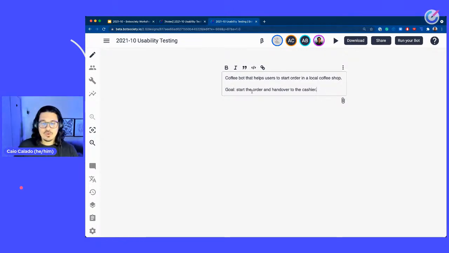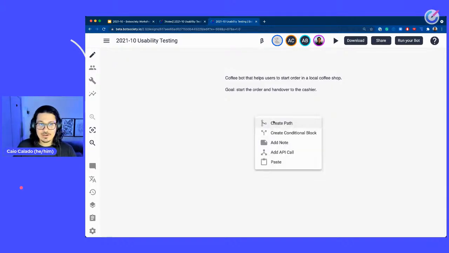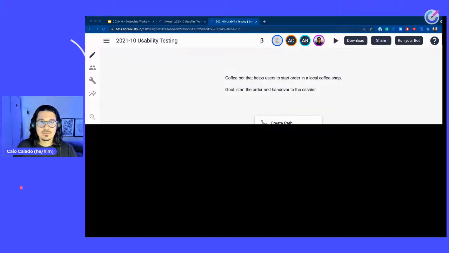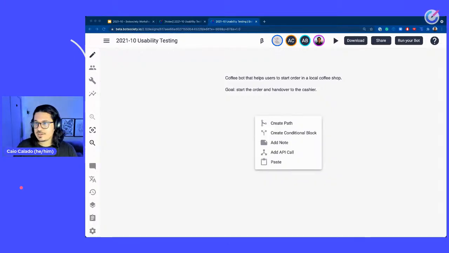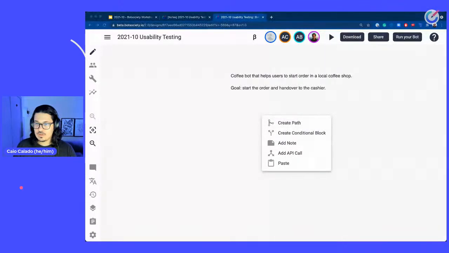Okay. So I'm going to add a new path. I just need to right click anywhere. Okay, let me just move this like this. I'm just rearranging things on my screen here so I don't get lost. Does anyone have any question? Yes, no? Okay.